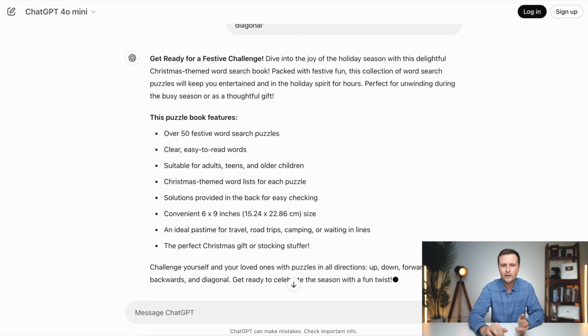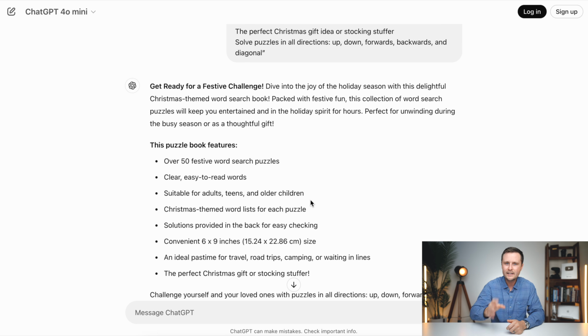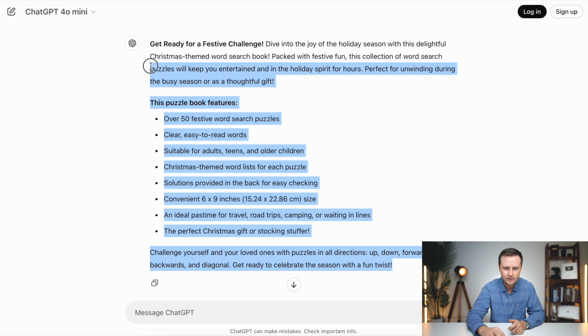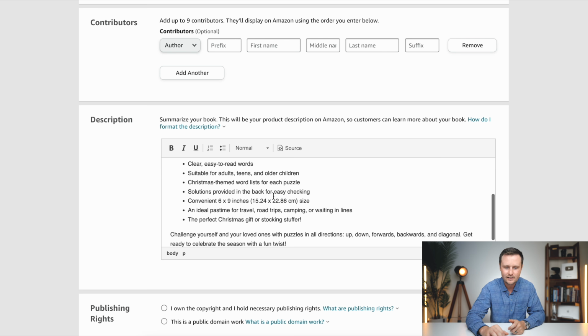So this is just going to write this out for you. Again, no matter what niche or what topic you are going into, you just change that Christmas theme to whatever that topic is. It will customize everything else for you. So that's that. Let's go ahead and just copy this and then go back to KDP, and we're just going to paste this in the description.